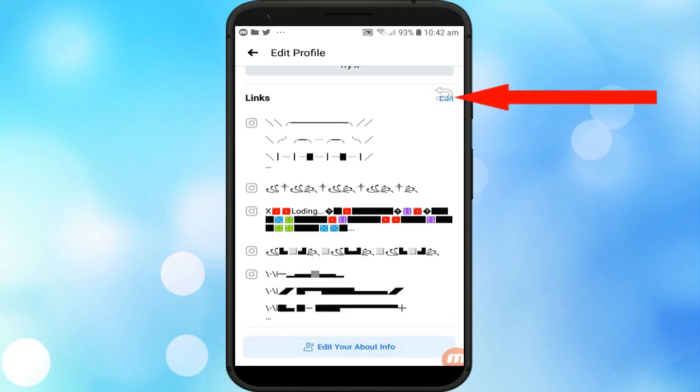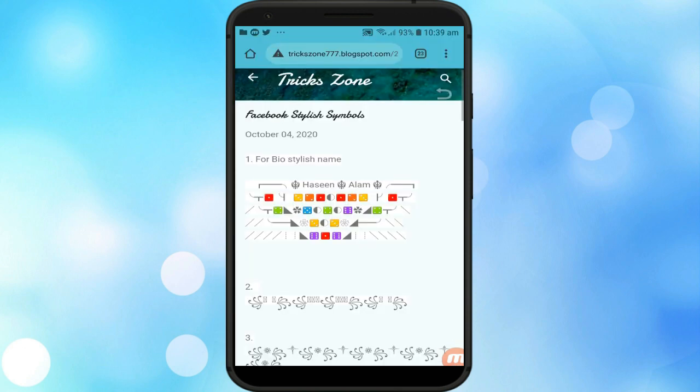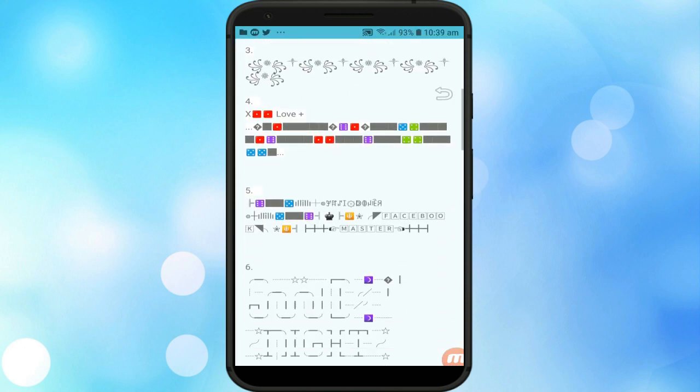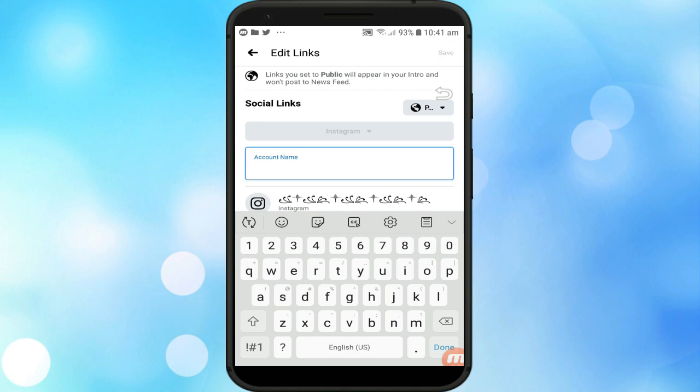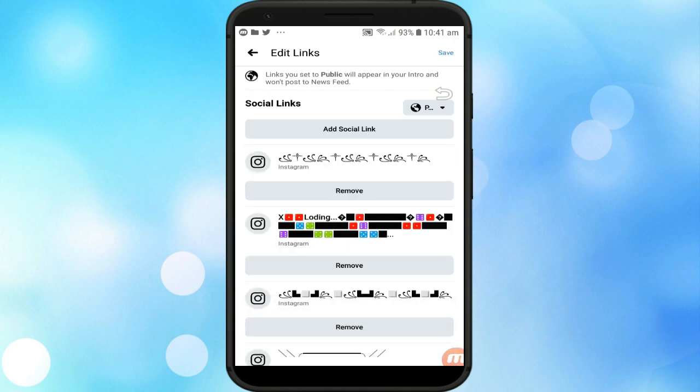Now if you want to add more stylish symbols again, then click here on links edit. Copy symbols from TechSoon page and paste here. Same method again and again. Then click on save.